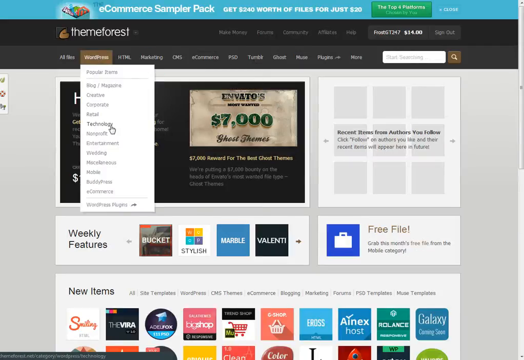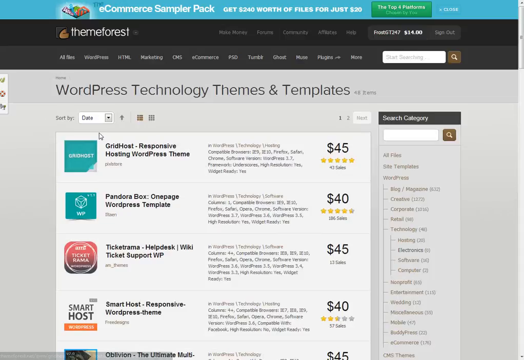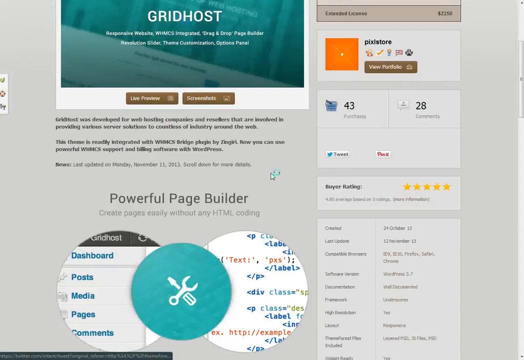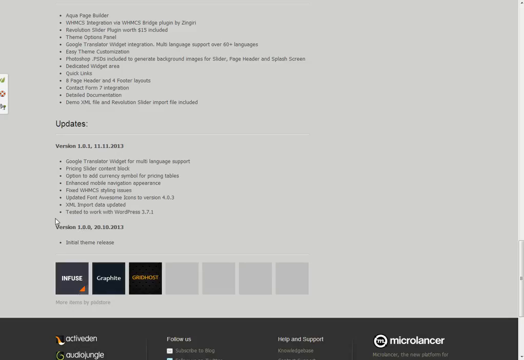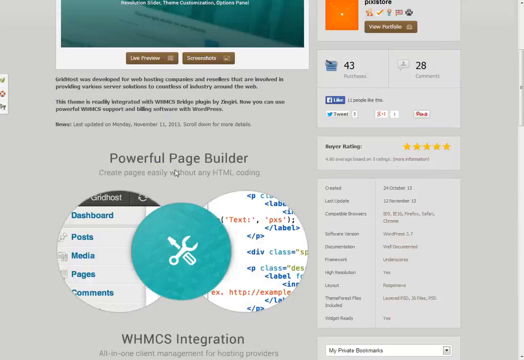And you just go into WordPress and you look these up, and you would look inside of here, and for example, it'll let you know its features, the updates, tested to work with 3.7.1, so you know that it's working.